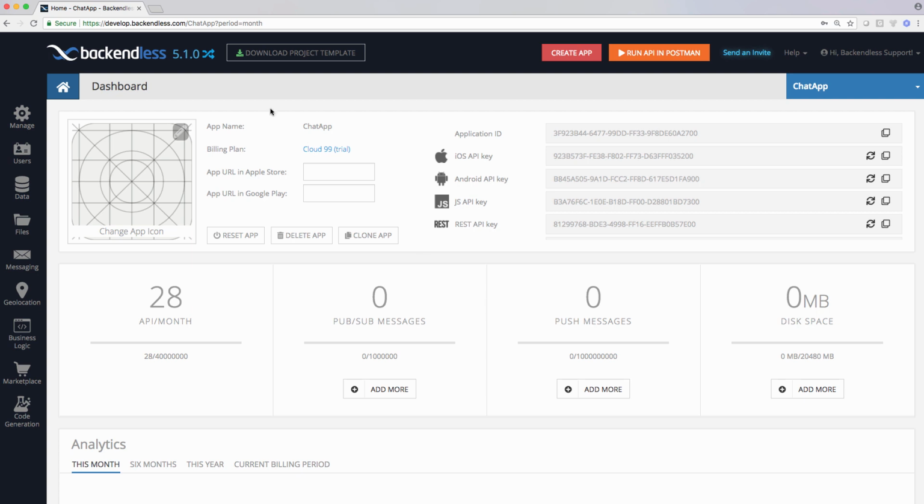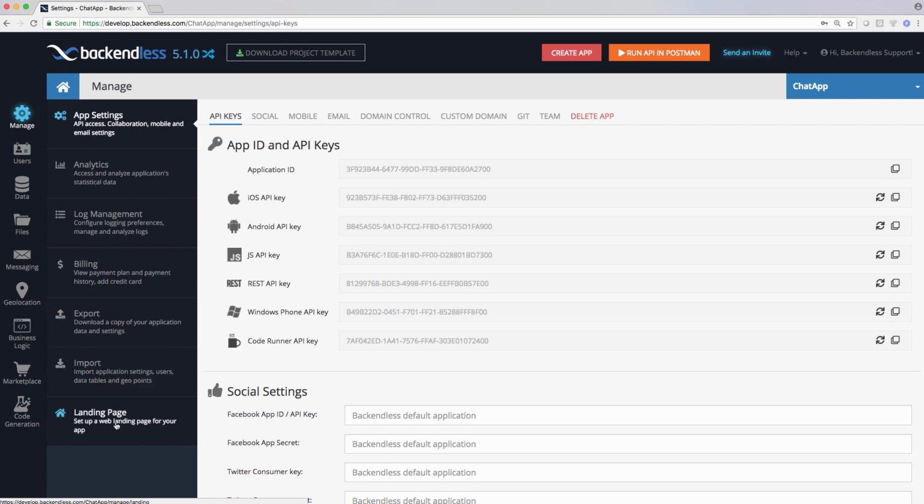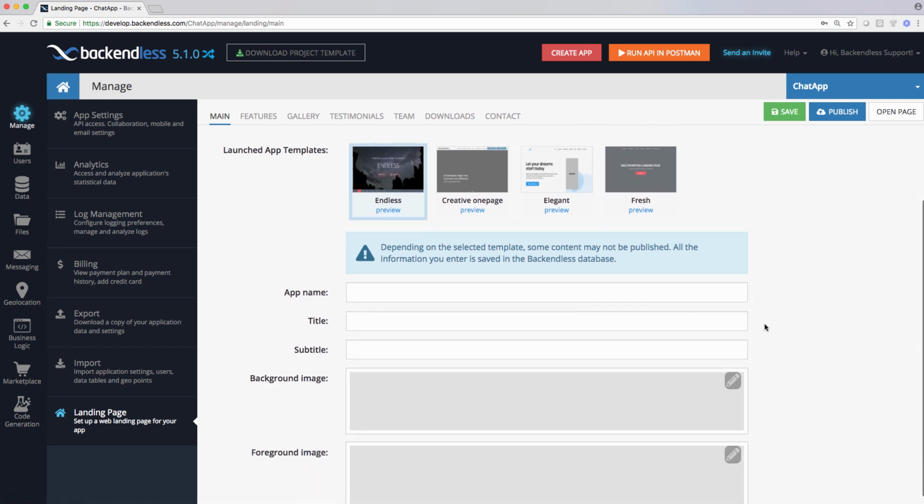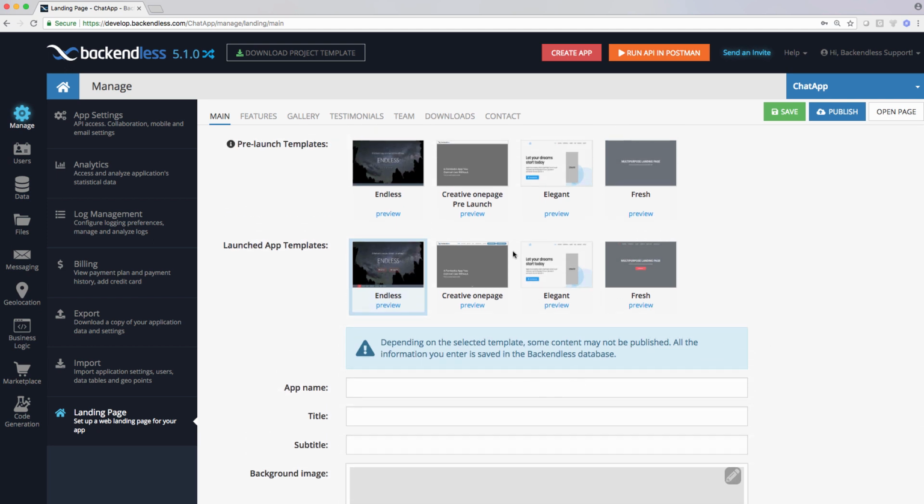To start using this feature, all you need to do is log in to your Backendless console and then switch to the Manage section and select the Landing Page section. The interface is rather easy to use. It consists of several sections. There is a top navigation. There is a collection of templates that you can choose from, and there are forms to fill out the content for your landing pages. The way this works is you can select a particular template.